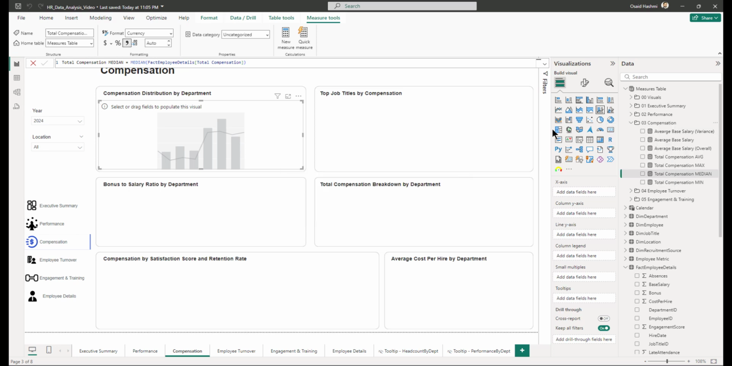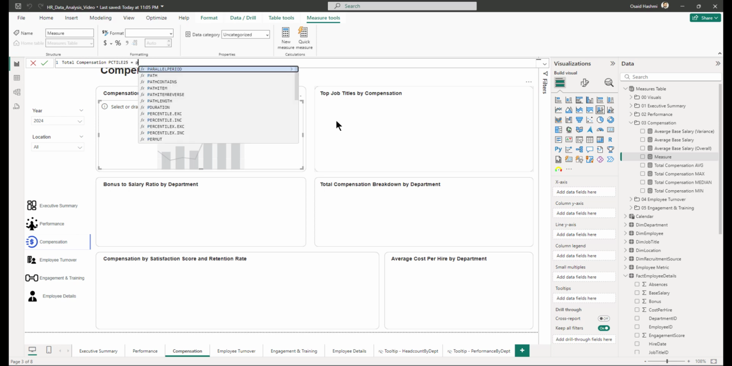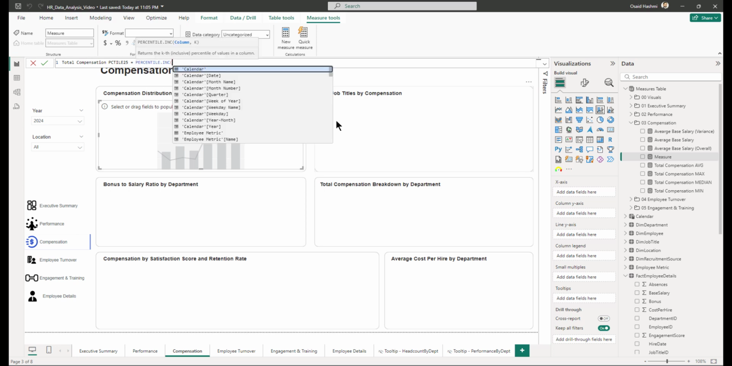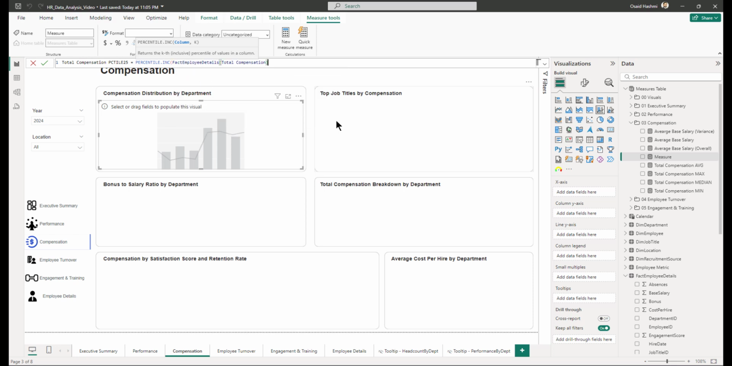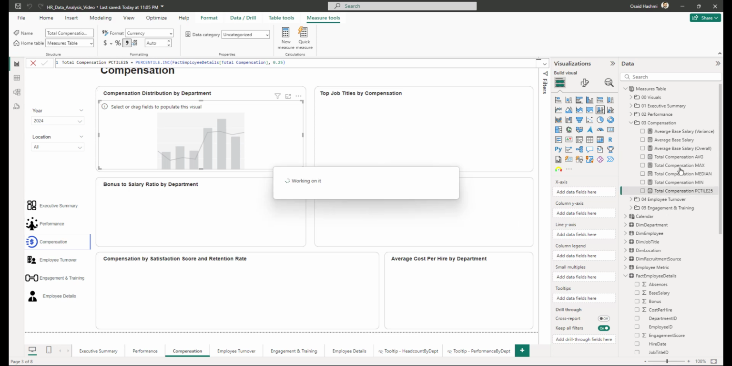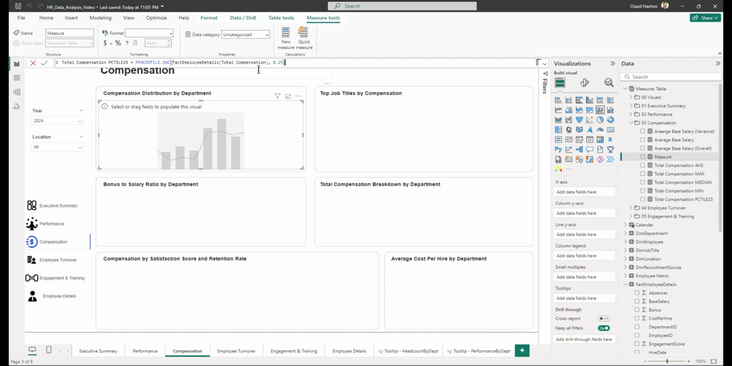compensation. Now we create percentile 25 and percentile 75. So total compensation percentile 25, inclusive percentile, and we will say compensation, and we tell it 0.25. That is there, and then we create 75 in a similar fashion. Go there, copy this, 75, enter.